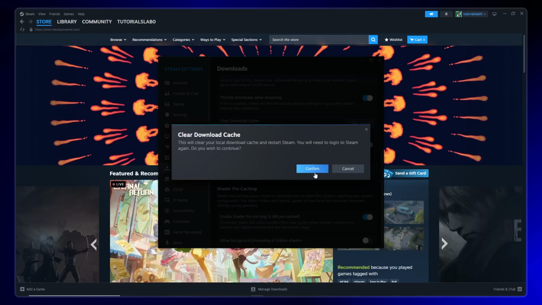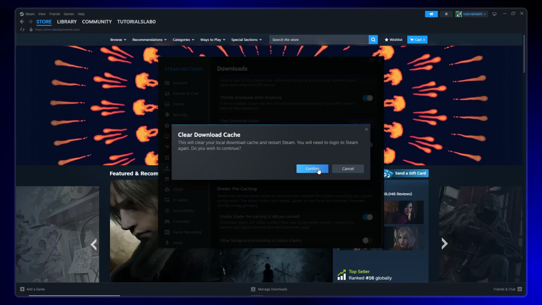A confirmation dialog will pop up asking if you're sure you want to clear the cache. Click Confirm to proceed. Steam will clear the cache and may ask you to log in again, which is completely normal.